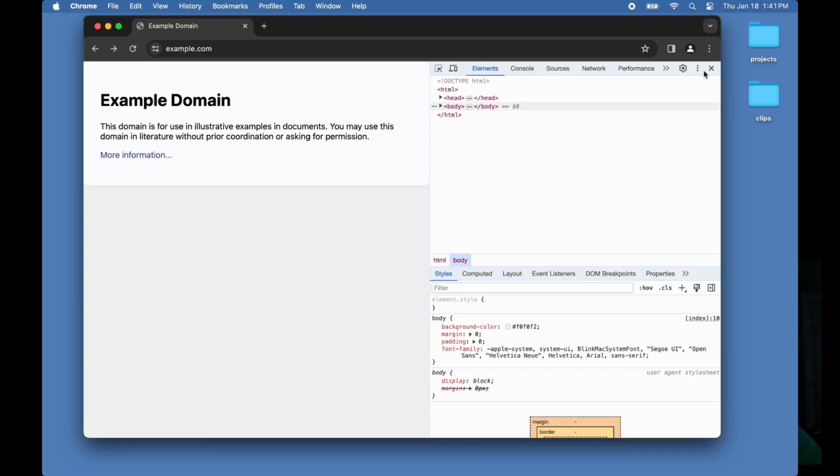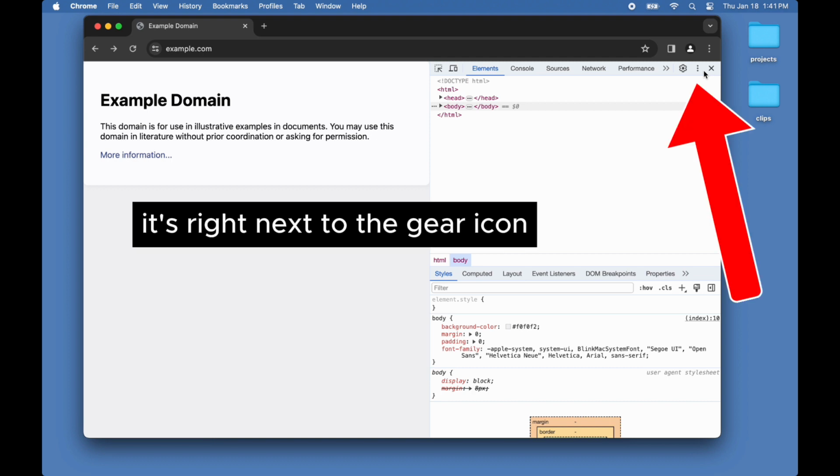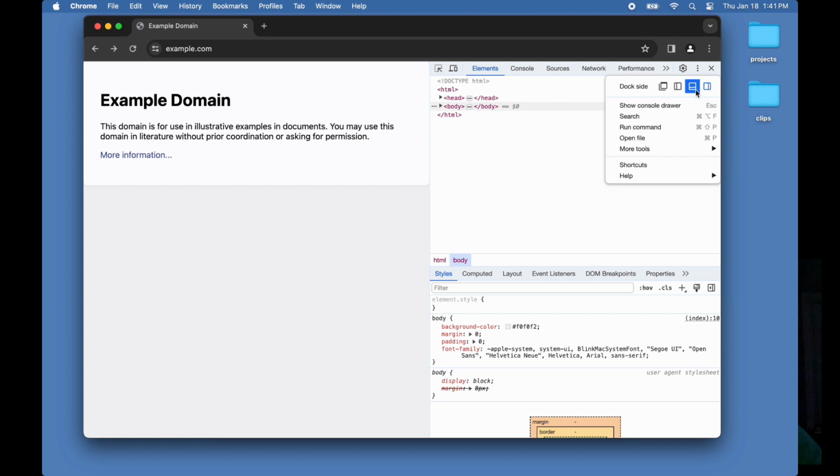Next, what I want you to do is click the three dots icon. And then you'll see where it says dock side, this first part that I have my mouse over. Go to the second one from the left, and it'll put the dock at the bottom of the screen for you.